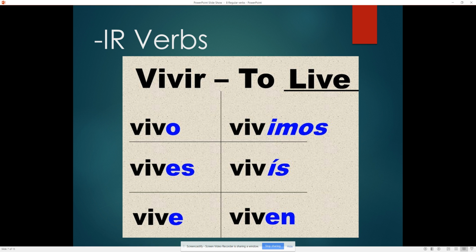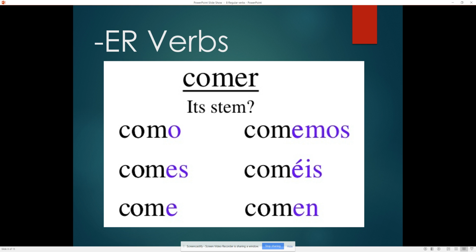So you might have heard people scream in movies "Viva la Revolución," and that actually works in both French and Spanish. So again, we're going to see vivo, vives, vive, vivimos, vivís, and viven. And finally, ER verbs. So comer, we're going to drop the ER, so we're going to have COM, and then we're going to add yo como, tú comes, él, ella, or usted come, comemos, nosotros comáis, and comen.